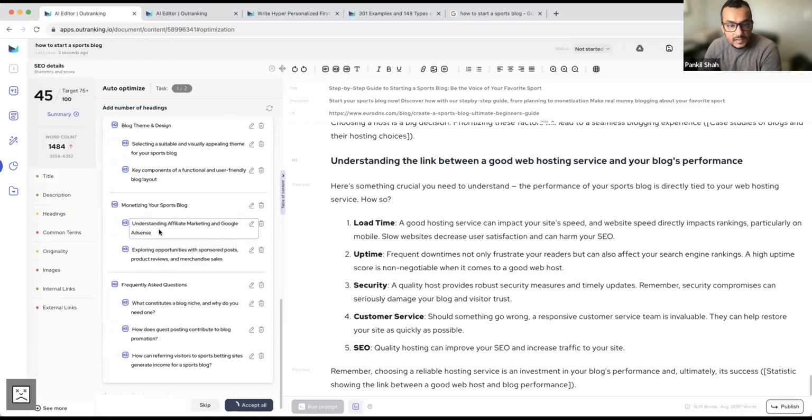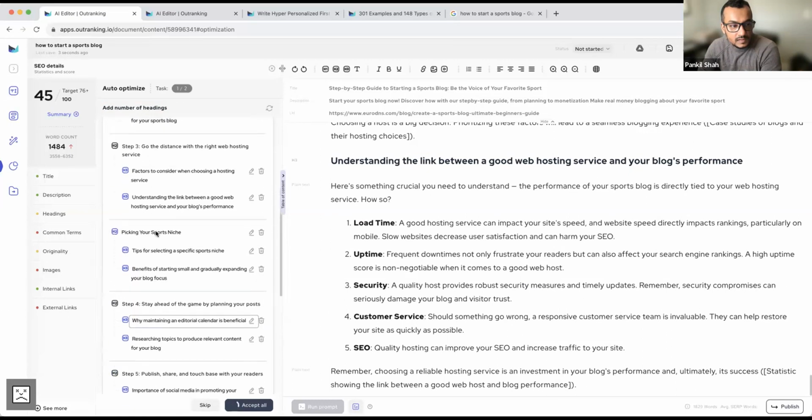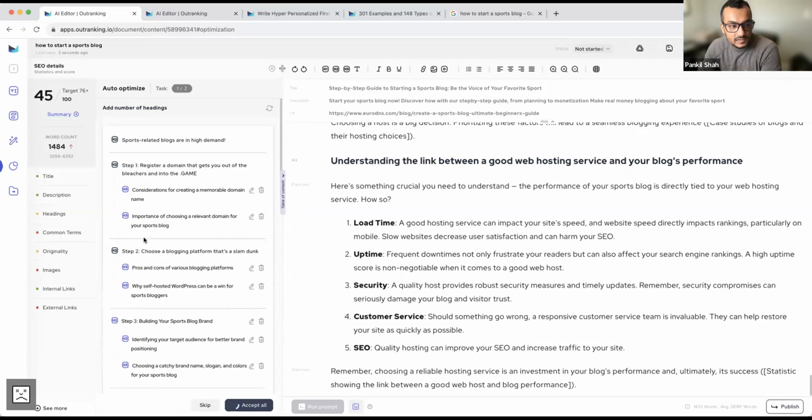Understanding the affiliate, the links between. It's writing this section currently. Okay.